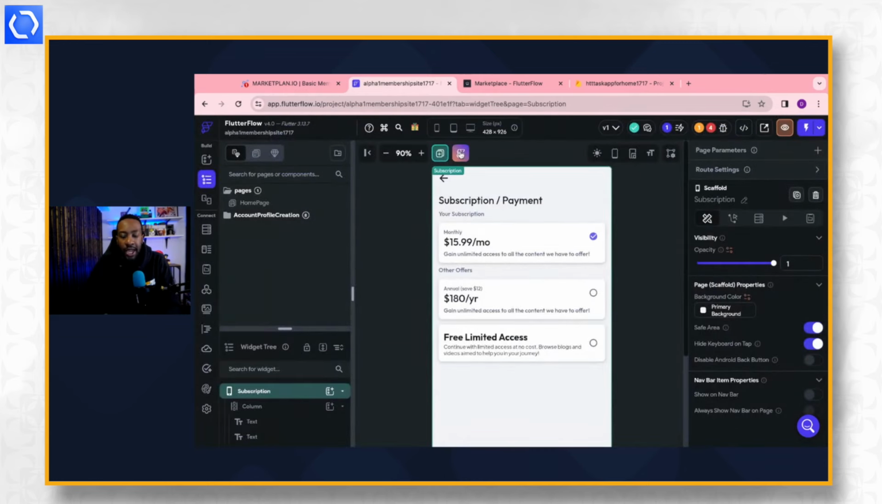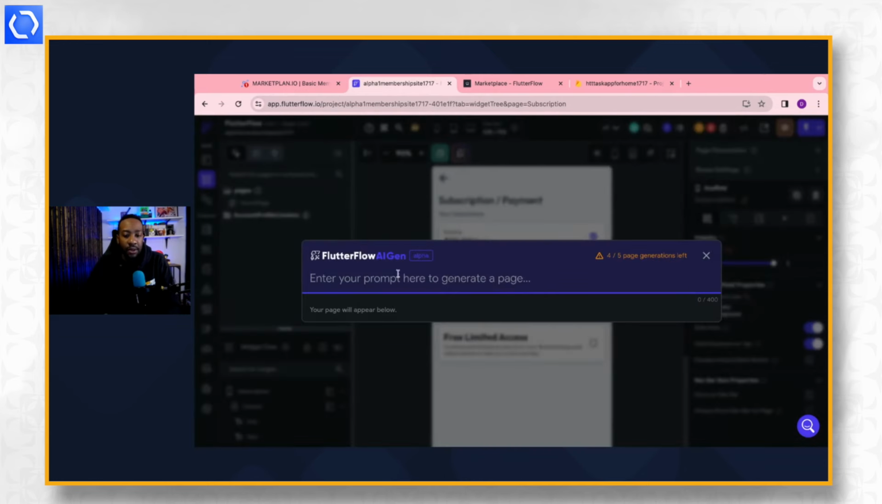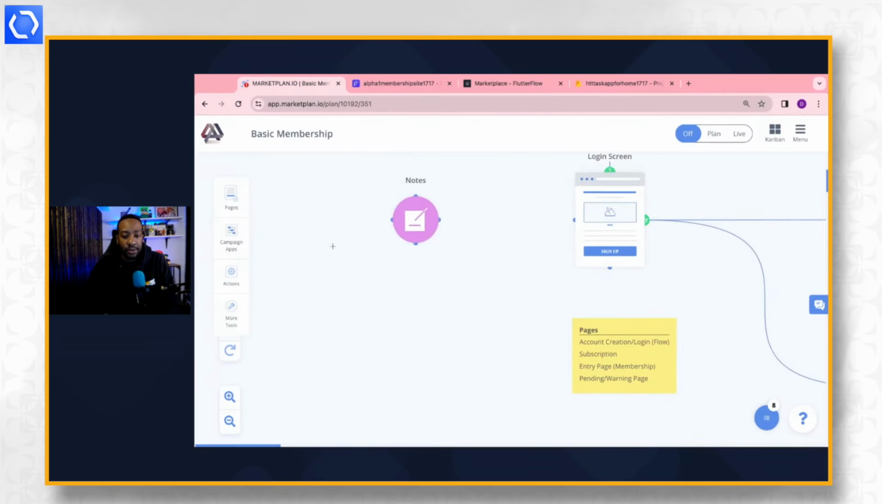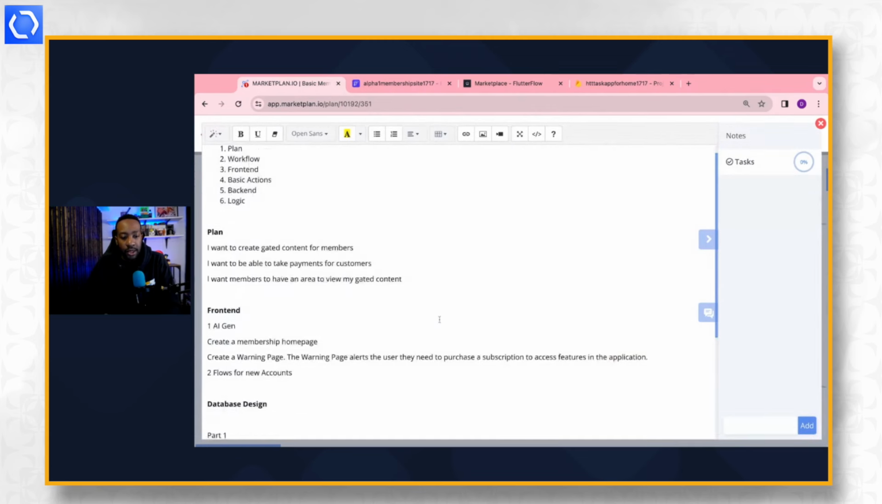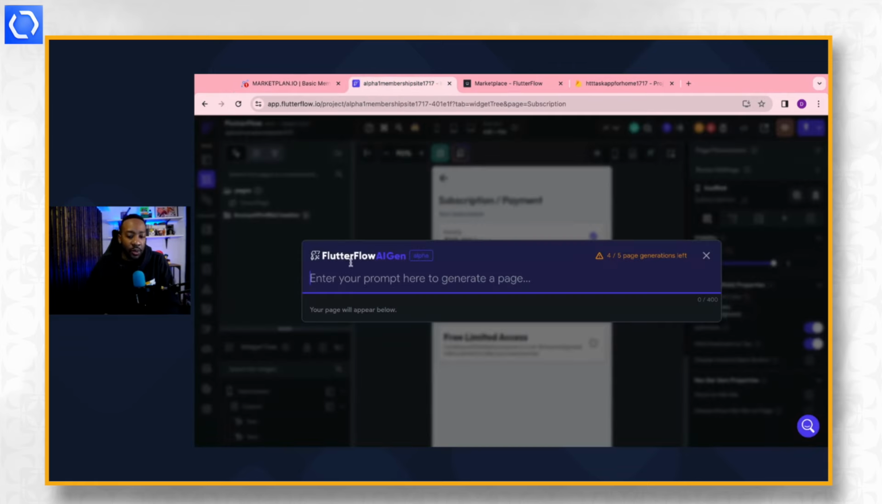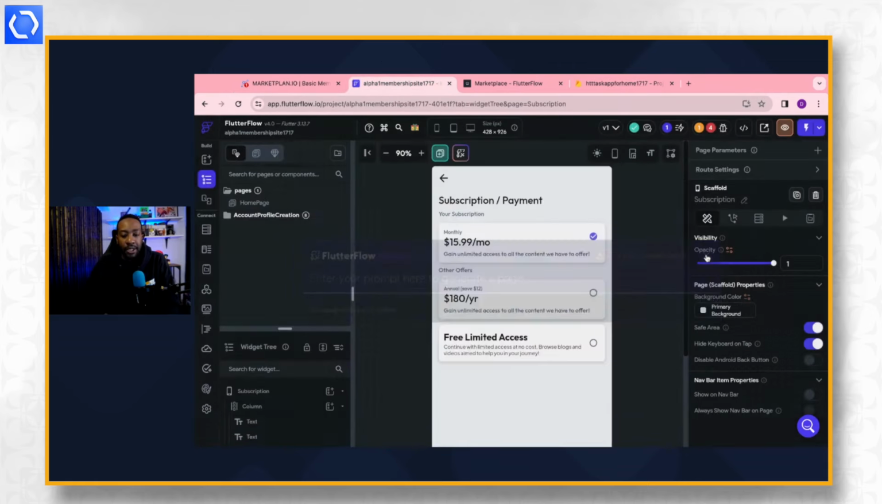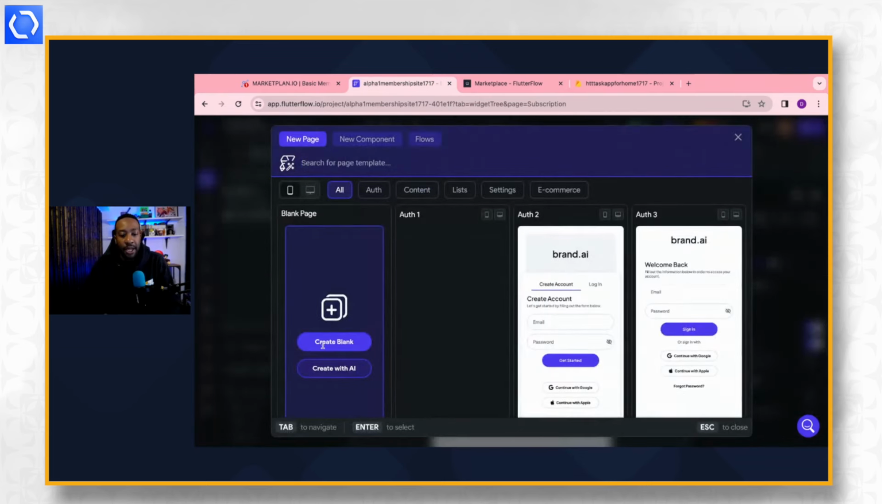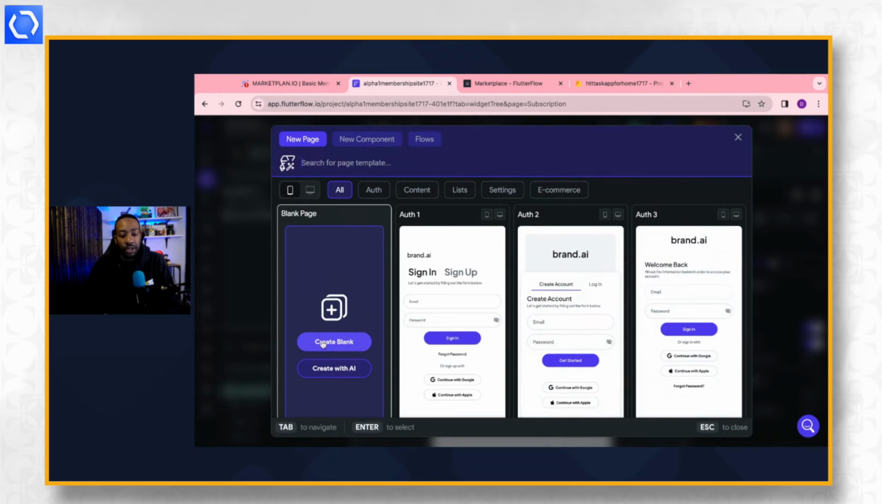I can use the AI gen and then it will just generate a page, and I could use something from my description over here where it'll say create a warning page. The warning page alerts the user that they need to purchase a subscription to gain features in the application. So there is a way to do that, but the problem is if I show you this, it will look different every time you generate it, right? So let's just get a page from scratch and just build out just a few things.